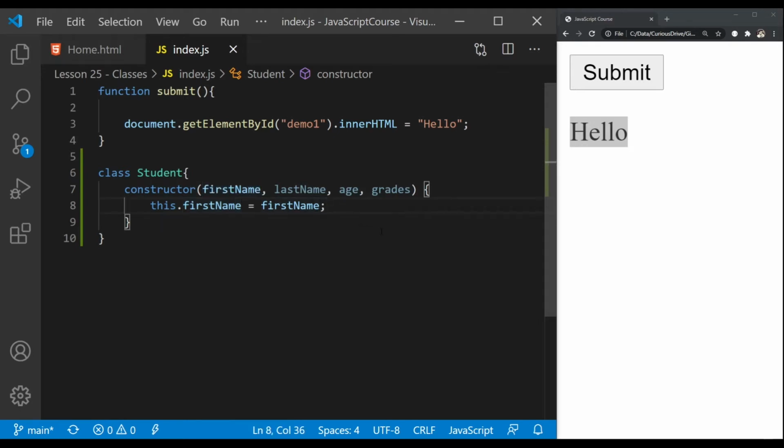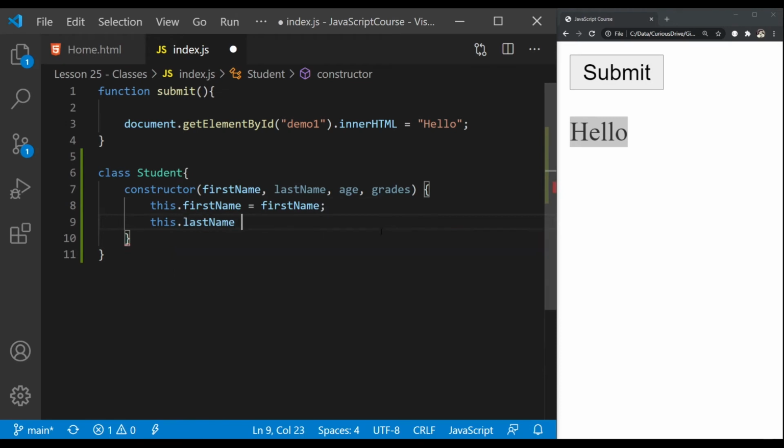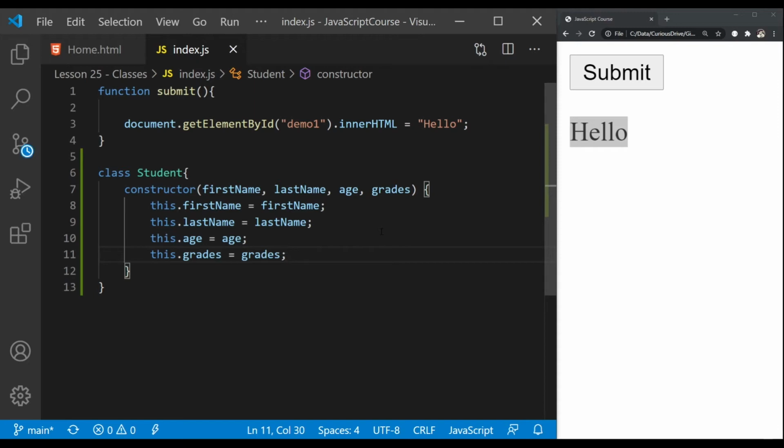Let's do the same thing for lastName, age, and grades. For that, I'm going to say this.lastName is equal to lastName, this.age is equal to age, and this.grades is equal to grades. Now I have a class Student with 4 properties: firstName, lastName, age, and grades. Let's go ahead and create its object.